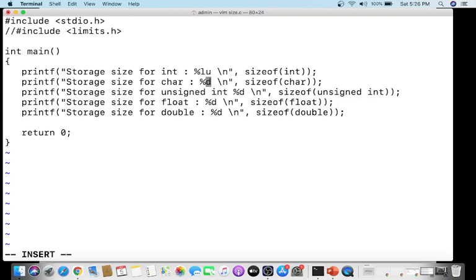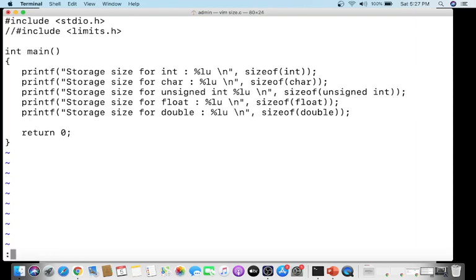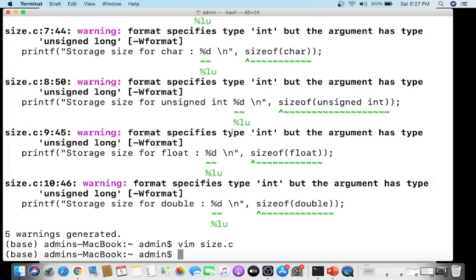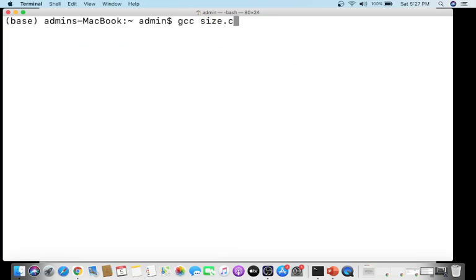So I have changed this to %lu, then this line here, and here also. I have changed all of those to %lu. Now I will compile this again. When I compile, there is no error. gcc size.c, we have no error. Now I'll run this using ./a.out.